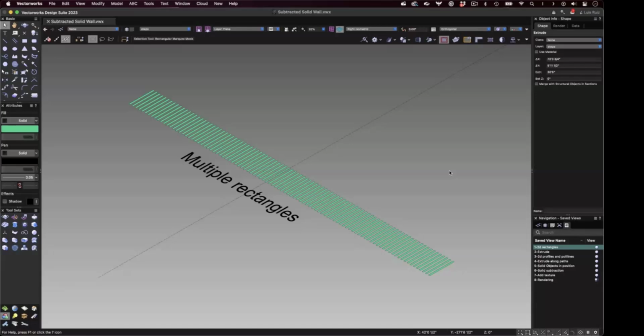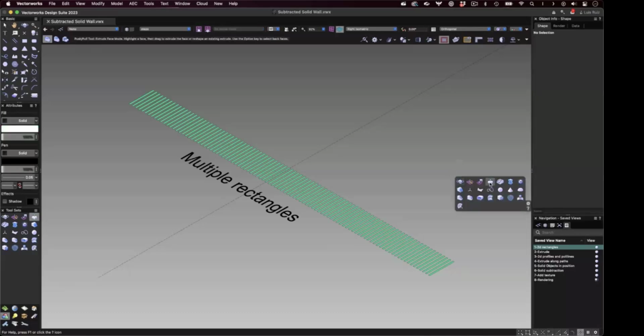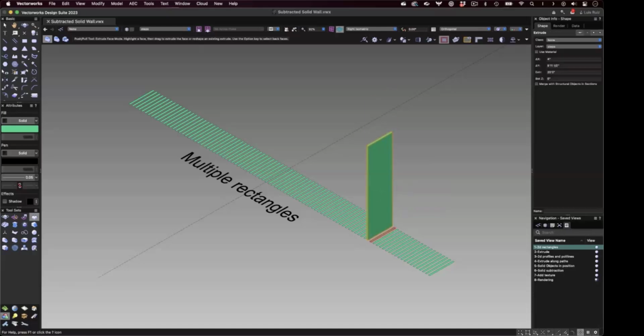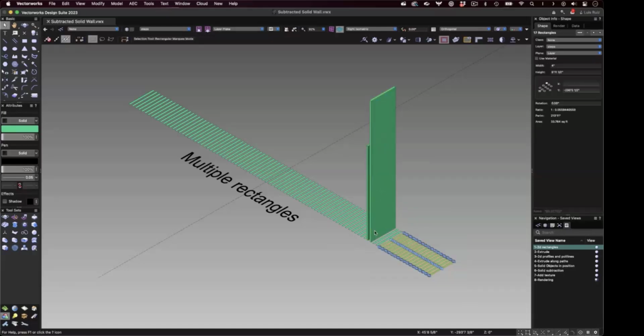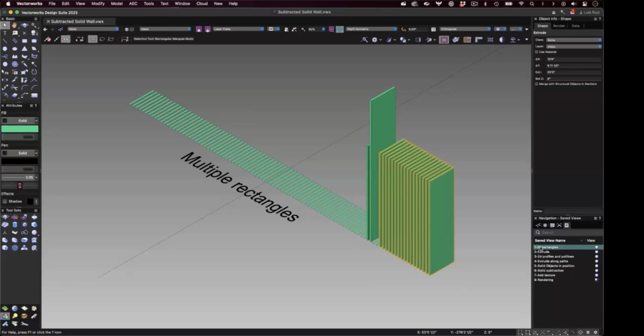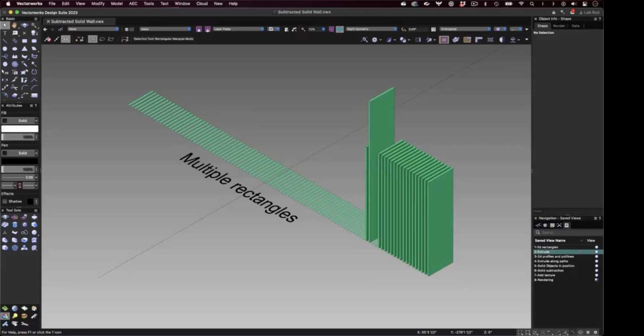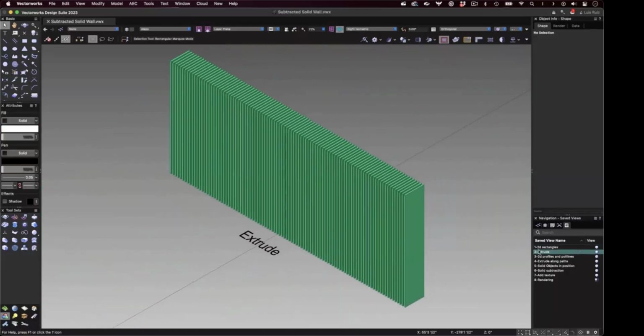The process started with a series of 2D rectangles. The goal is to turn them into volumes, and that we can do by using our push-pull tool or by selecting the objects and turning them into extrudes. No matter the method, we wanted the volumes to look just like this.